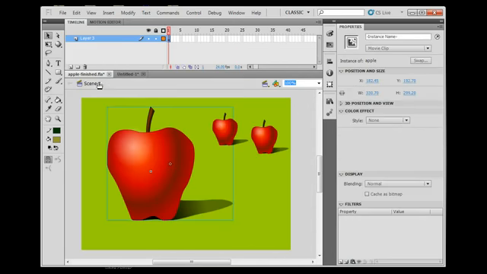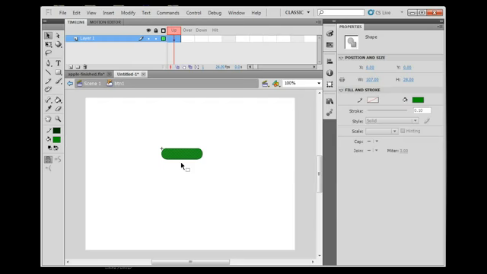Well, for a button, when you double click on a button, you get this special timeline that has an up, over, down, and hit state, which is almost like a special button timeline or button states, if you will. And I don't know the exact names for it that Flash uses, but basically this is how it works.